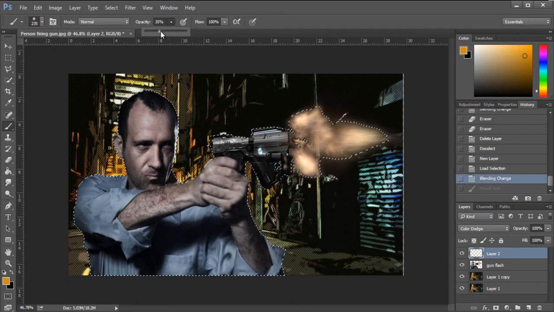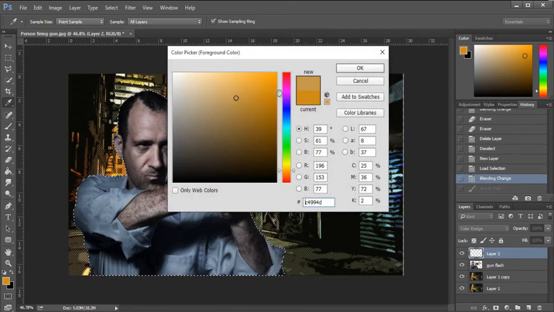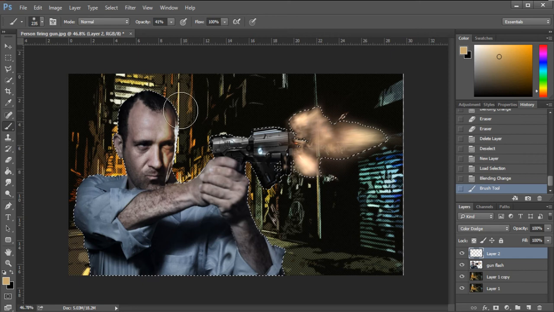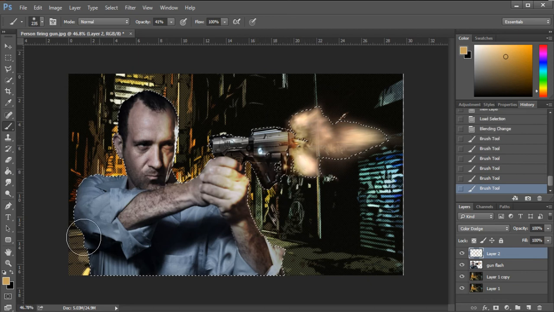I'm just going to drag the opacity down a bit. And I might even just make the colour slightly less saturated. And so I can just add a bit of highlight to his hands. And also to the weapon as it's being fired, it may light up as well.